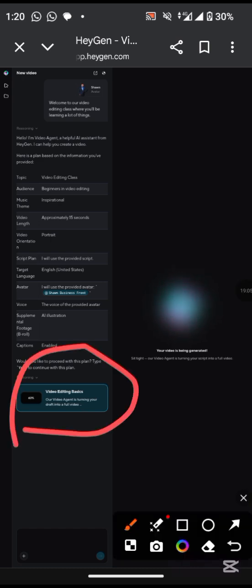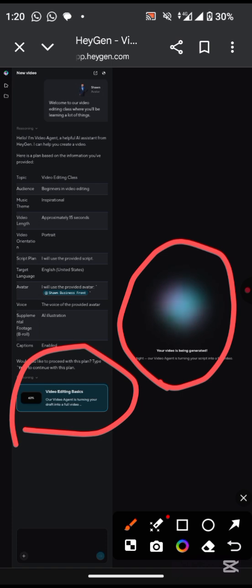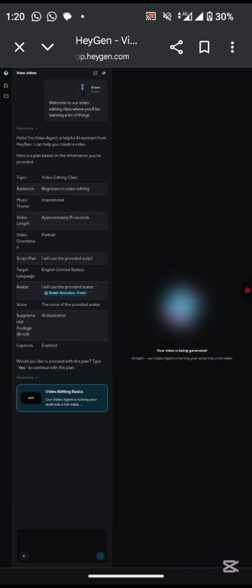This instruction here: video editing basic. Our video agent is turning your draft into a free video, and this is where they are generating it from here. So we're going to still be waiting for them to generate it. This is one of the best AI applications for, let's call it, an advert or maybe marketing stuff.